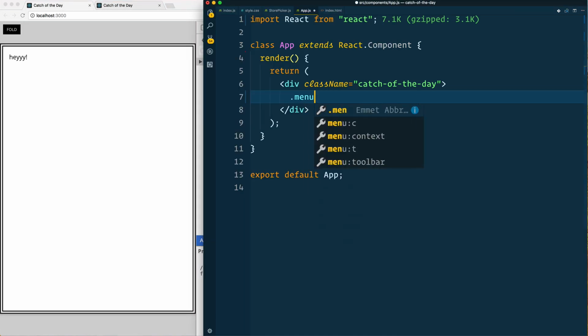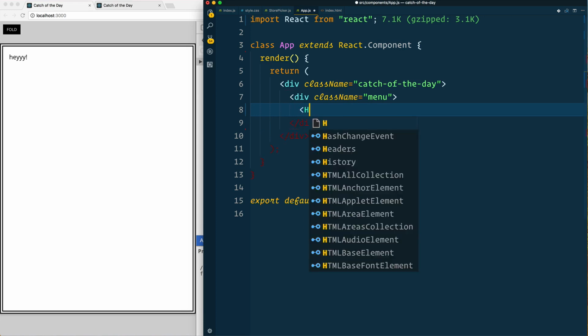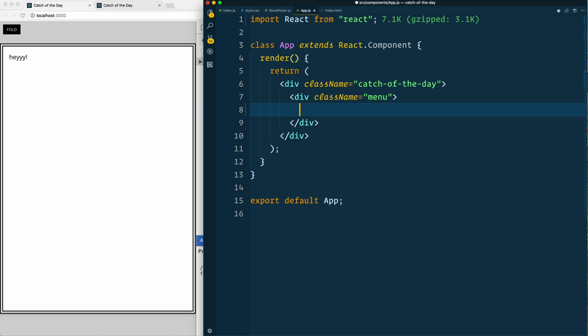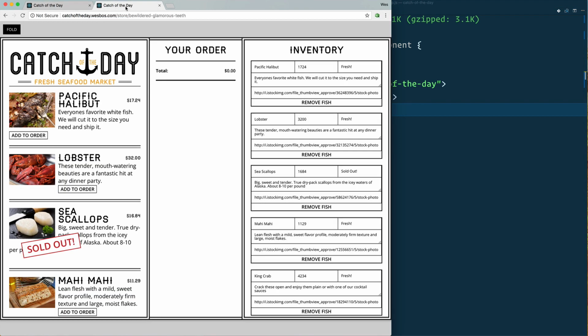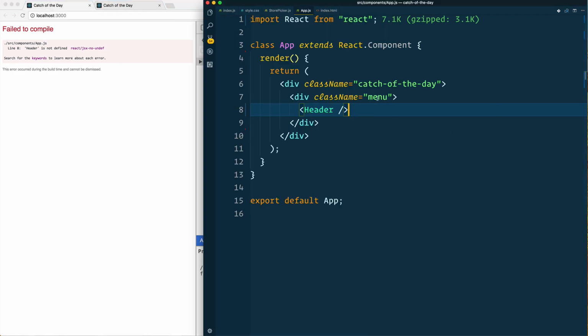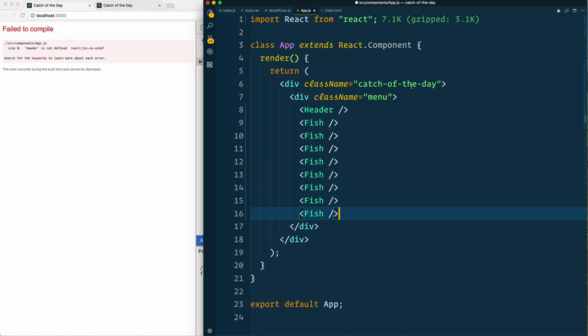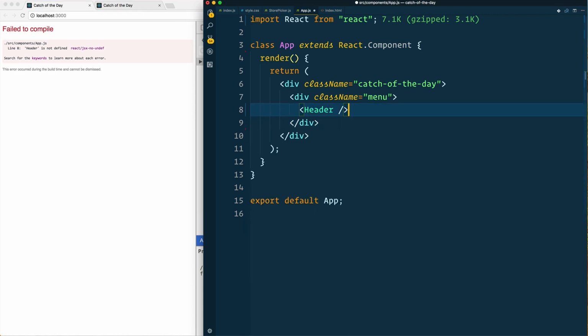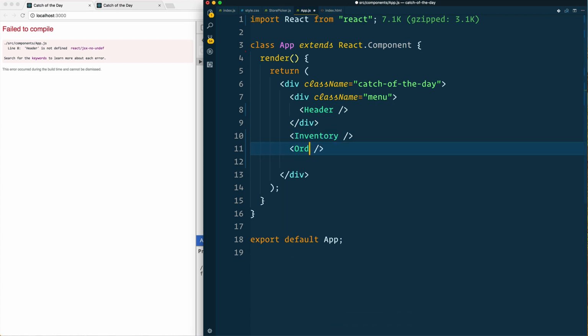Then inside of that, we'll give ourselves a div with a class of menu. Again, make sure you hit className instead of class. And inside of that, let's scaffold out what the components are that we're going to make. We're going to have a header component, and that's going to look like this. Now it's going to start erroring out on us because we haven't yet made that component. Underneath that, we're going to have a bunch of fish components, but we haven't gotten there yet. So just put the header in there for now. Beside that, we want an inventory component, and beside that, we also want an order component.